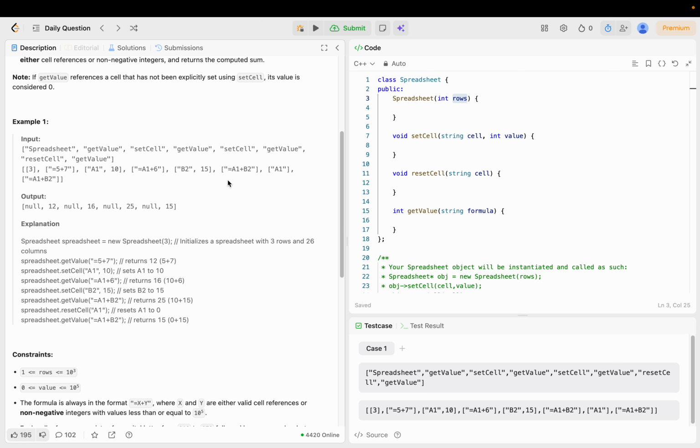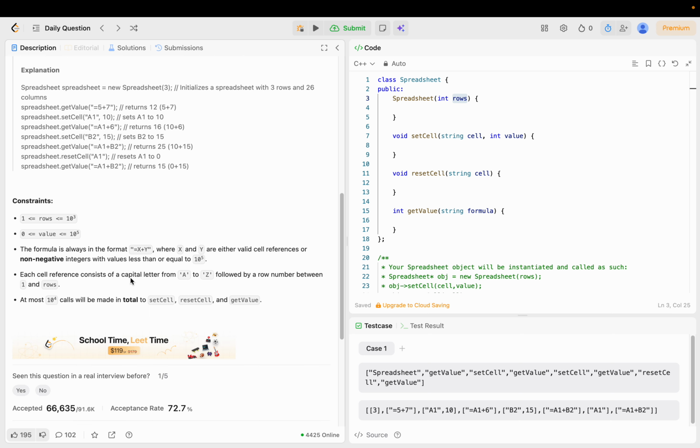Similarly, in the other scenarios, B2 we first set to 15. Then we have get value A1 plus B2, which is 10 plus 15, 25. Then we have reset cell. So again A1 will be set to 0. And then again get value A1 plus B2. Now A1 is 0 and B2 is 15, so 0 plus 15 is 15 here. That's how we solve this problem.